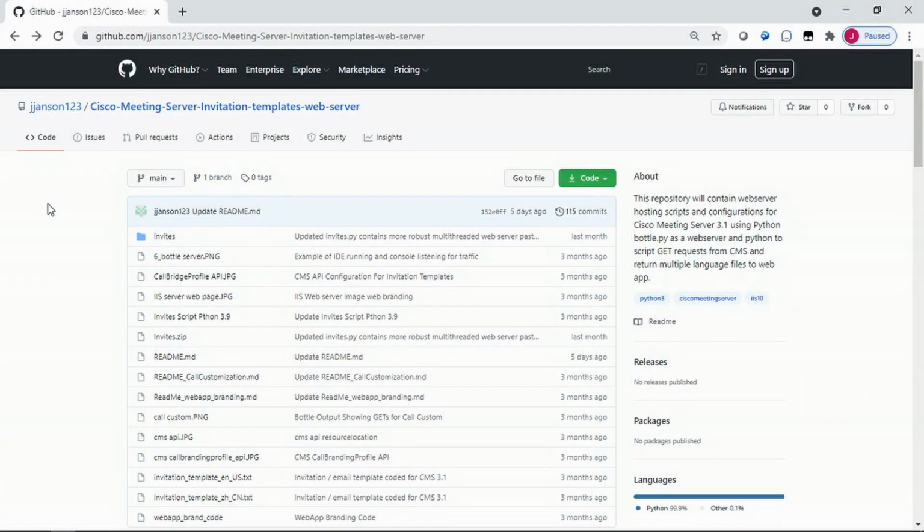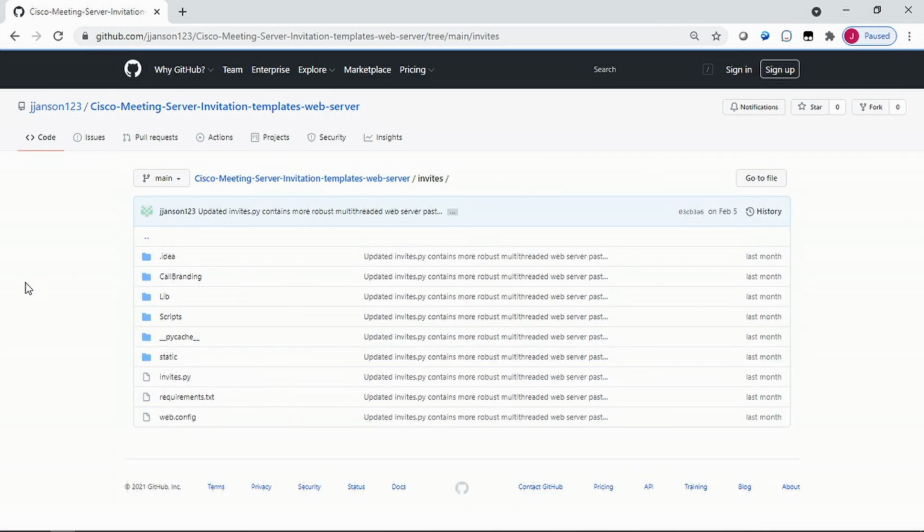Before we dive into the demonstration of the server-side script, I want you to go to the GitHub website and look for my project Cisco Meeting Server Invitation Templates web server. On that project, you'll find an archive file called invites.zip. Download that file. In that folder, when you extract it, you'll find the invites Python script, requirements script, web config, and 2 folders that contain sample branding. The static folder will contain the invites template and web app branding, and the call branding folder will contain the call customization files.